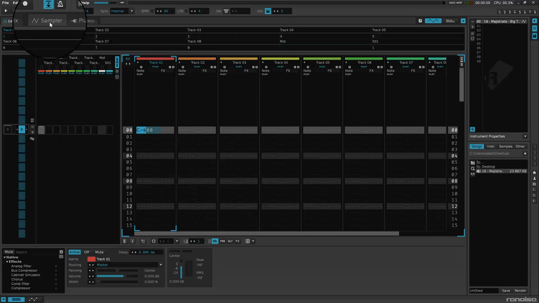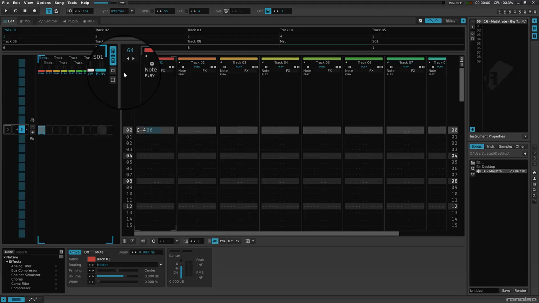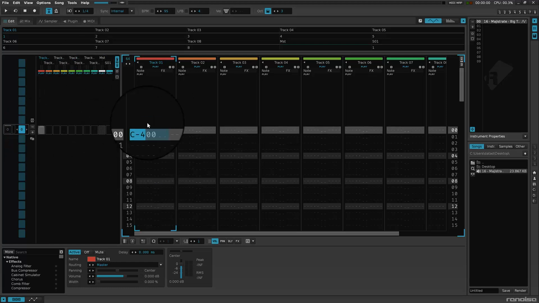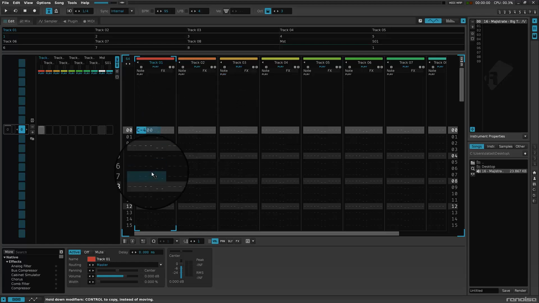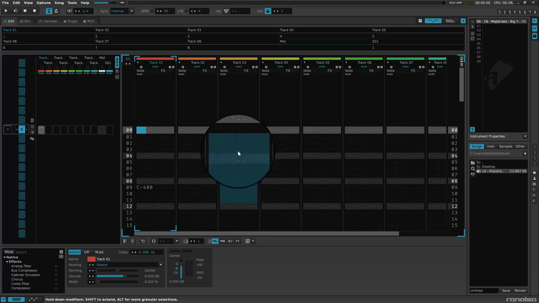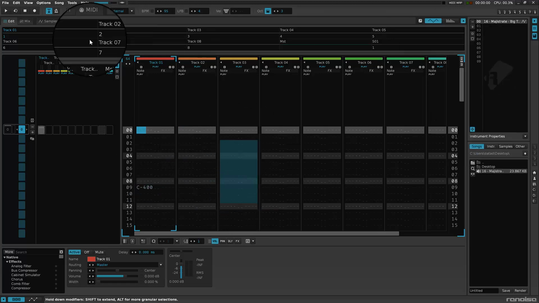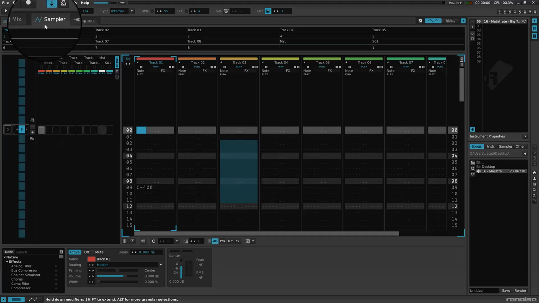So just to recap, I'm not really going to touch this part because I'm just making a kind of one pattern beat. I am going to be using these little pattern editor tracks, probably three of them, one for the break, one for the sub, and one for the little vocal snippet. And I'm jumping between editor and sampler.